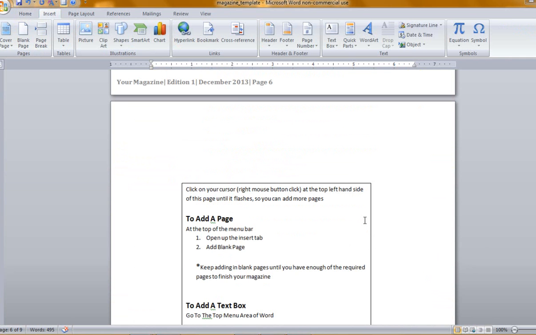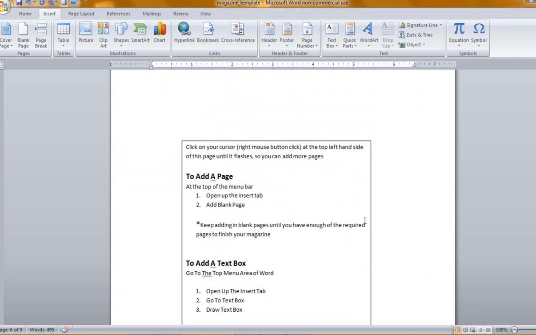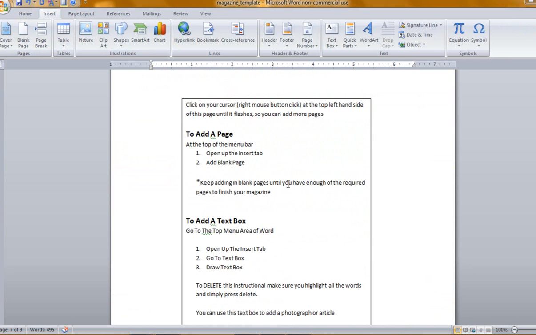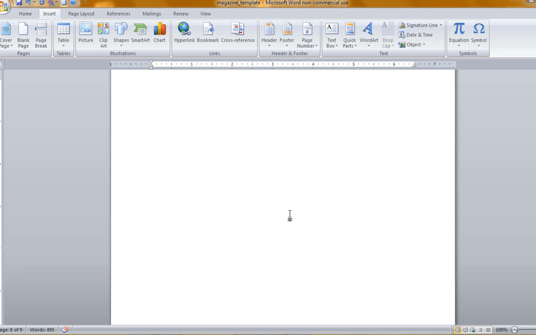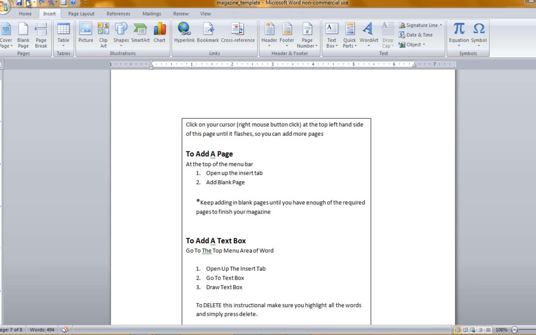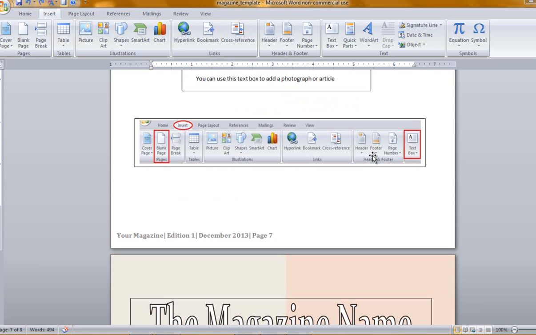You'll still have this one, which eventually when you have figured out how many pages you'll need, you can use this one as part of your magazine too. If you don't need the blank page, it's very simple. You can just either undo, or you can press delete or backspace, and it'll eventually bring you back to this page.